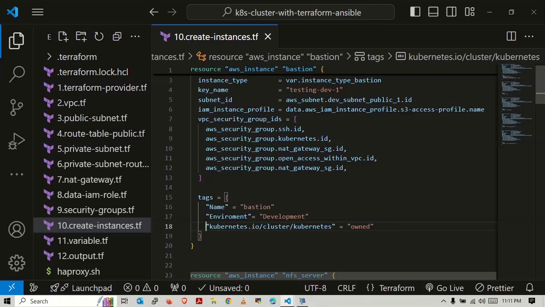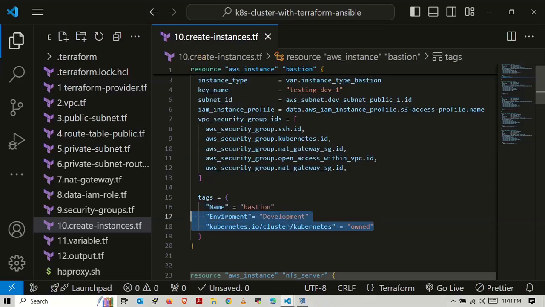It will see this tag and it will try to access the Kubernetes cluster using this tag. This tag is for reference to create the load balancer using the AWS load balancer. It will communicate using this tag. This is the tag we need to add. We will add it in all the servers.